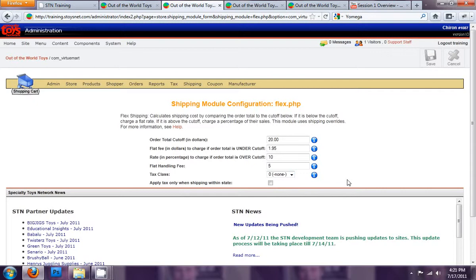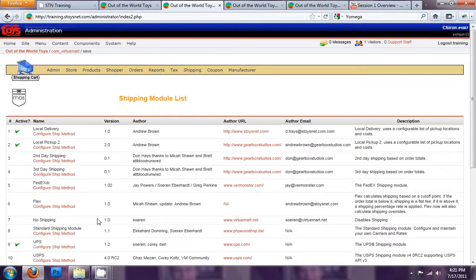Now, the reason why we have this set up on a per shipping calculator, our shipping module, is that some states require you to charge taxes for shipping. Most states do not. So let's go ahead and save this again. So that was the other cart total guy.